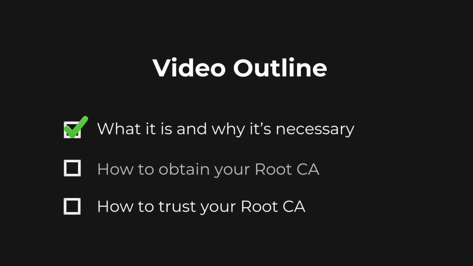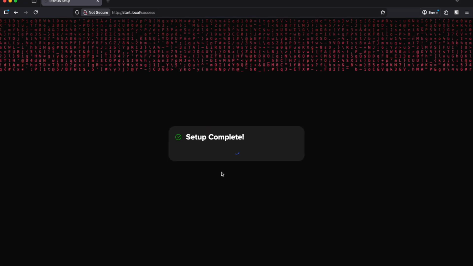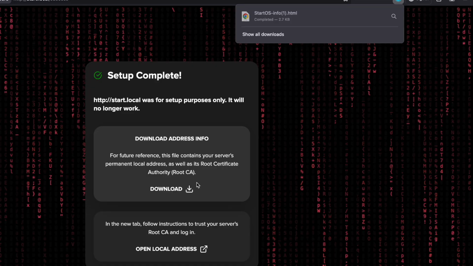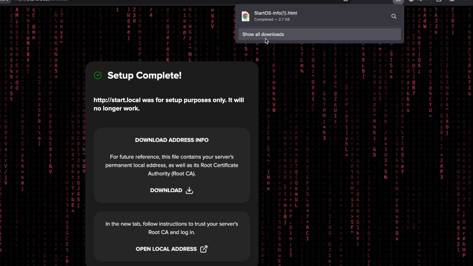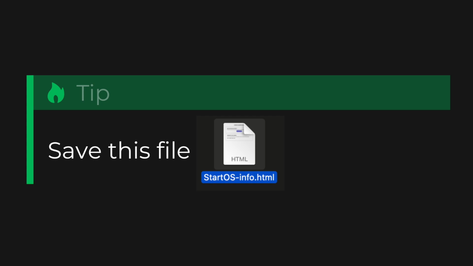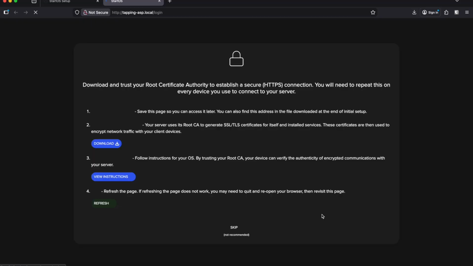The best way to obtain your root CA is right after initial setup of your server. You will be prompted to download your startos-info.html file. It's best practice to hang on to this file, as you can always download your root CA from it again. Another way to get your root CA is simply by trying to connect to your server locally.